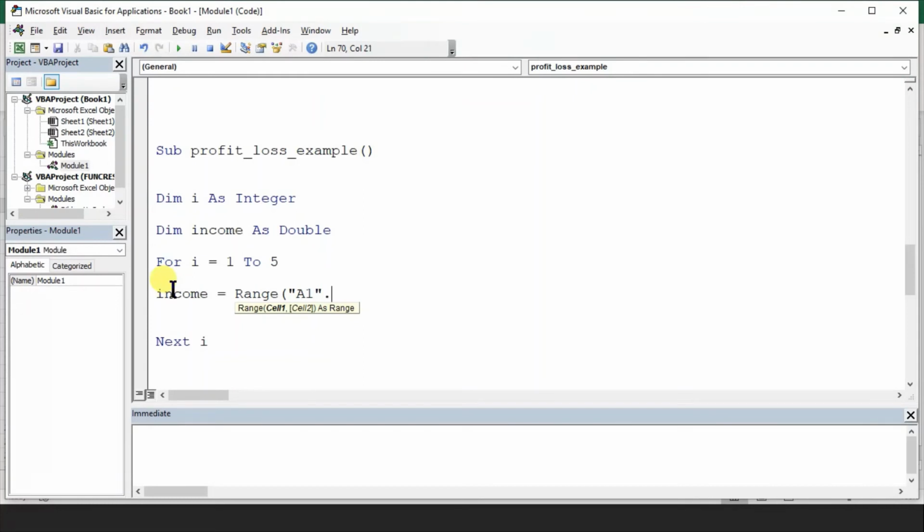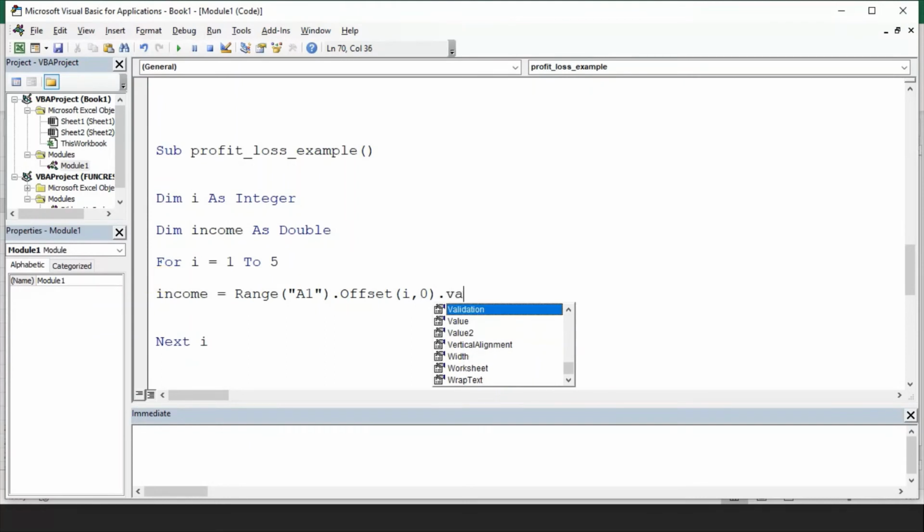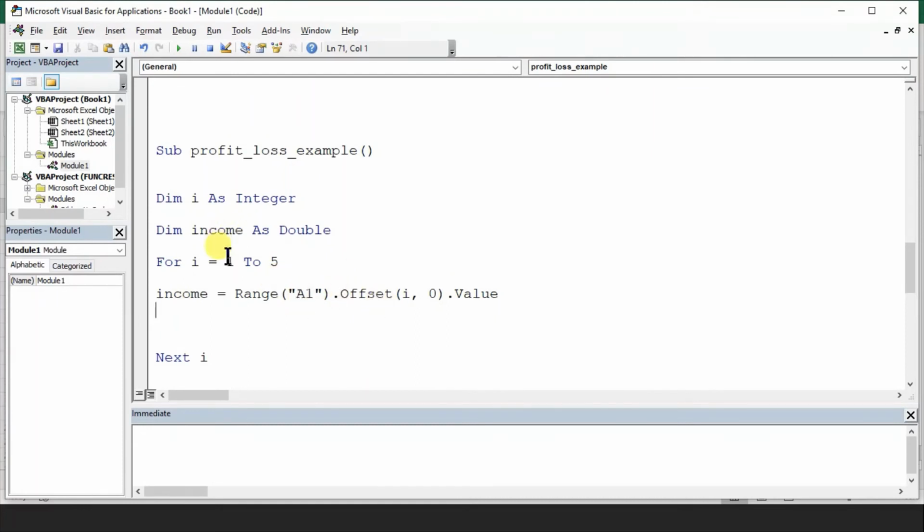So I have to write like this: income is equal to Range("A1").Offset(I, 0).Value. What will happen? First of all, when I is 1, it will be A2.Value. When I is 2, it will be A3.Value. When I is 3, A4.Value. So every time I changes, the value in income will change. Fine. But the change will occur after Next I.